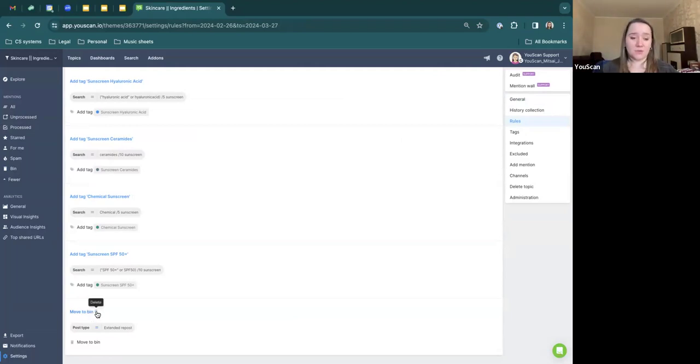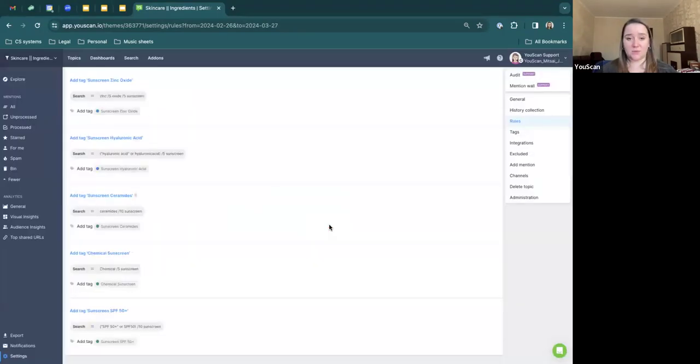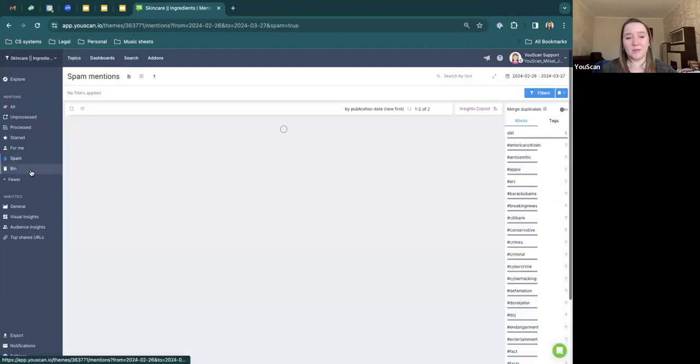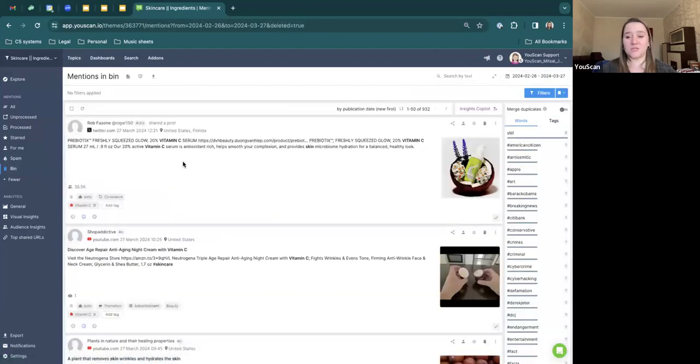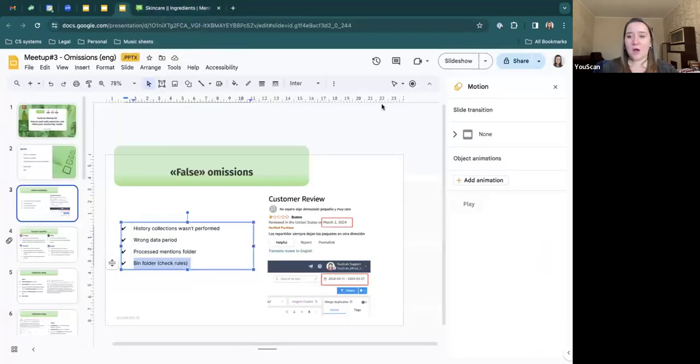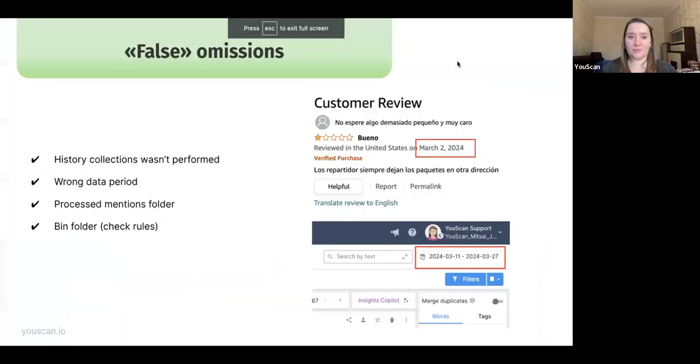So the only thing you need to do, you just need to delete the rule and that's it. So the mention will get back. I mean, if it's in the bin here, it's going to be restored. But if it's already gone, since it's more than 30 days, of course, you will need to run the historical collection from scratch once again to get it into your monitoring topic. So that's the first and probably one of the major methods how to find such false omissions.